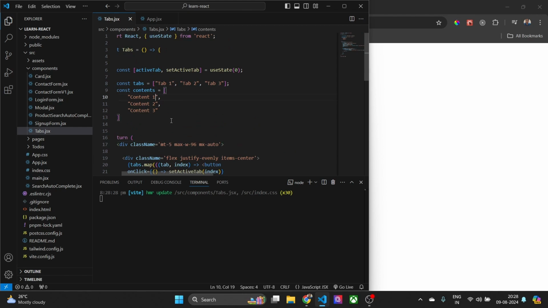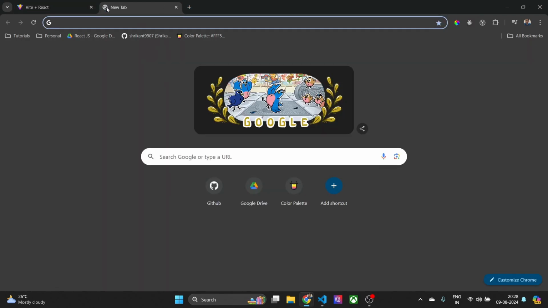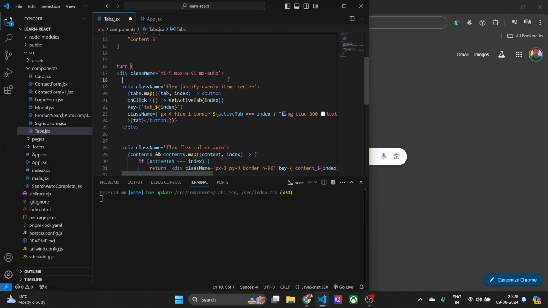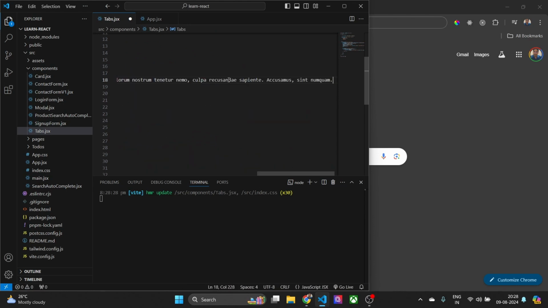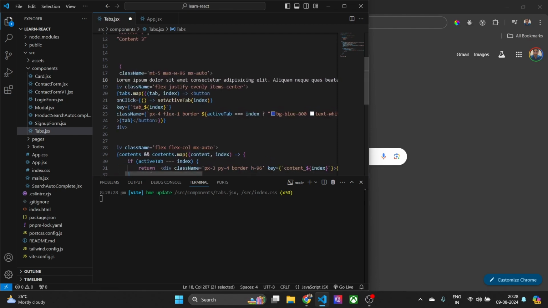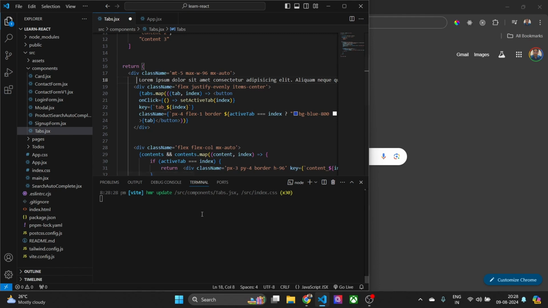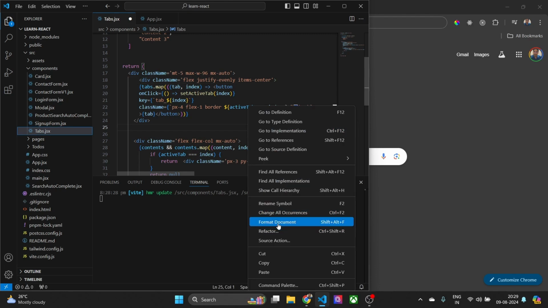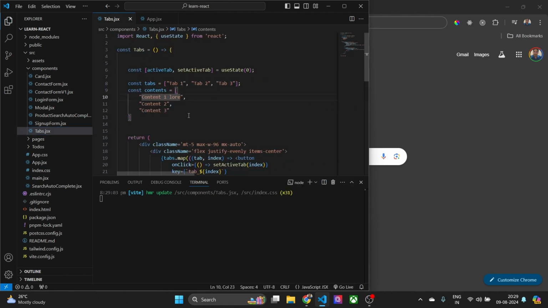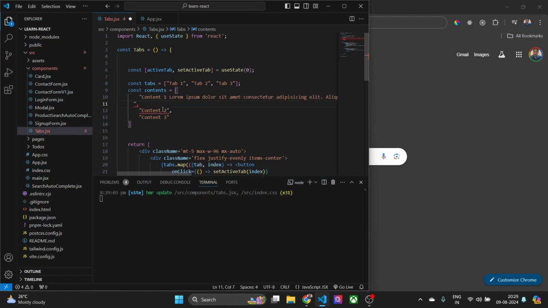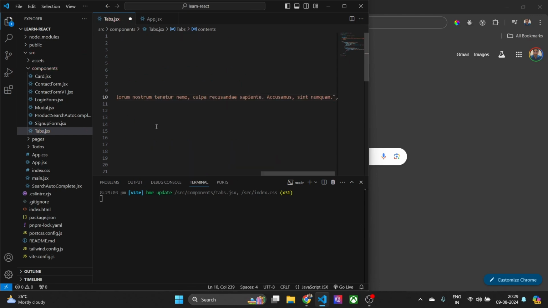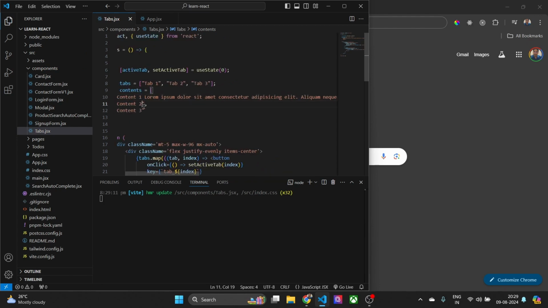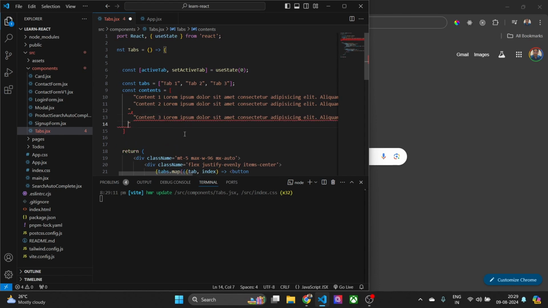For the content you can use anything here, like some dummy content we can use. Let me try to generate some content here. Yeah, let me put this dummy content inside the array, and I am formatting it properly. Okay, so this is the first one, similarly the second one, and similarly the third one.